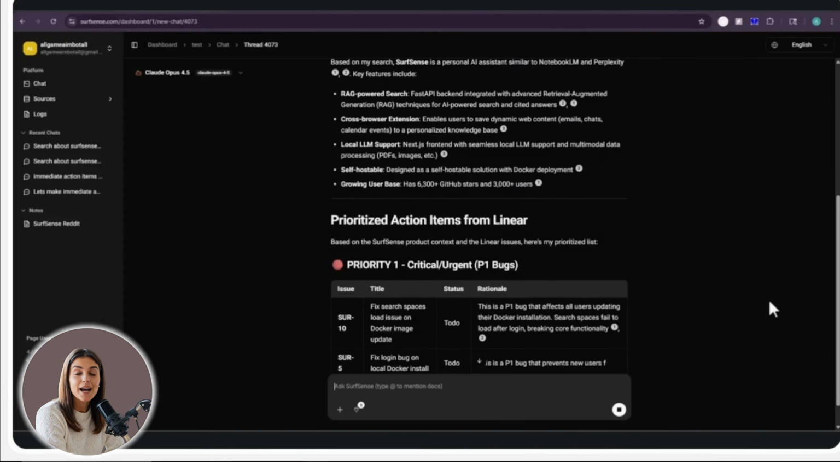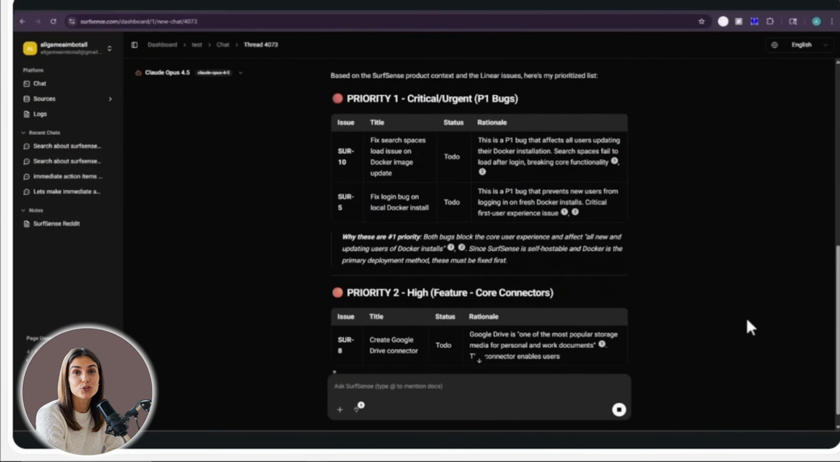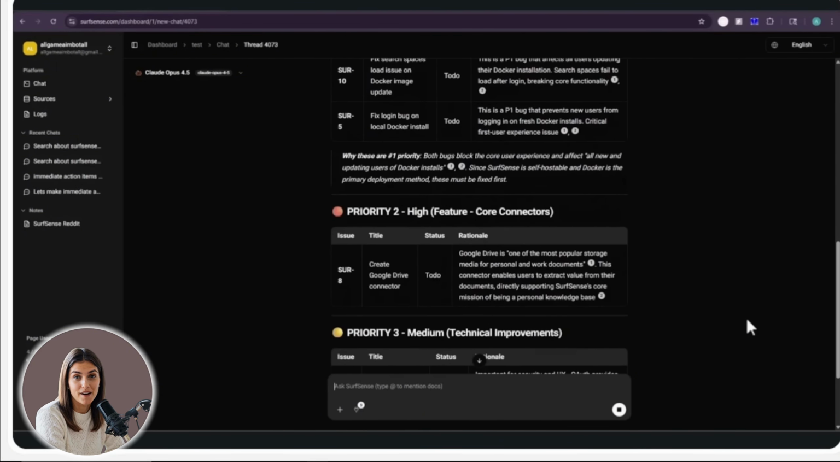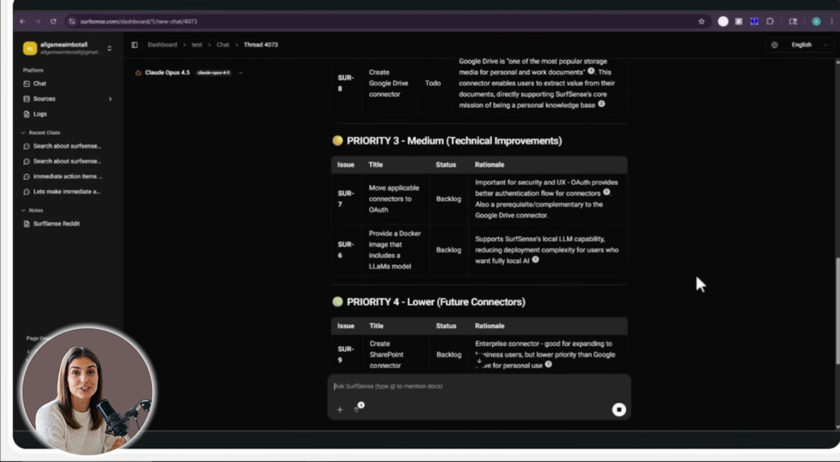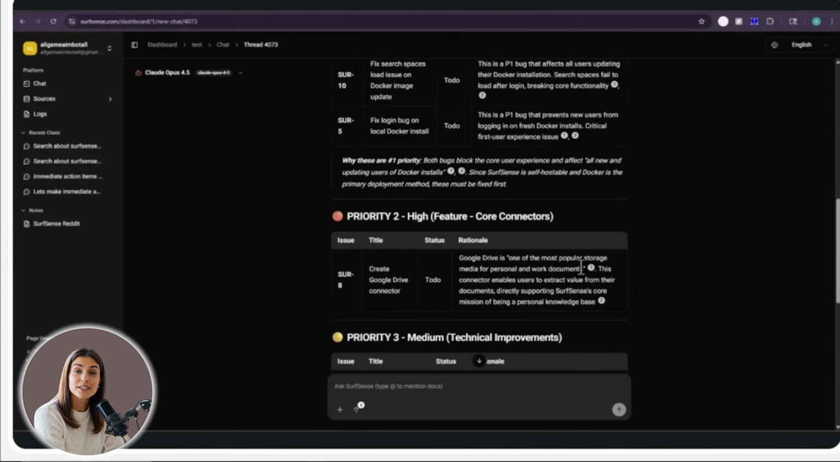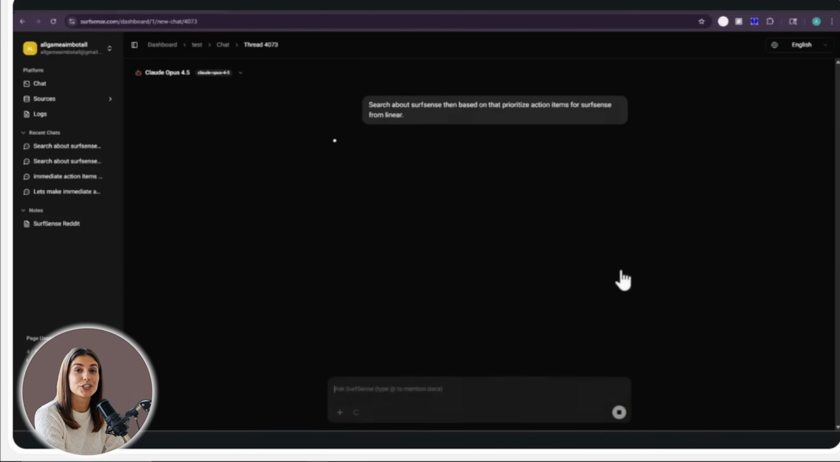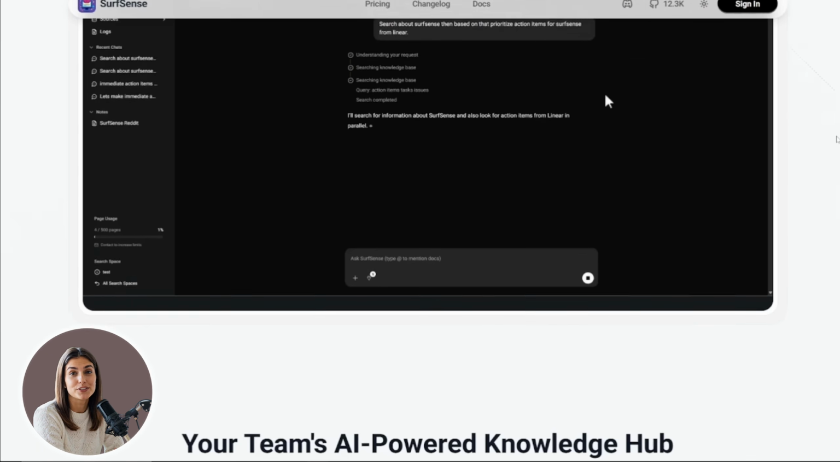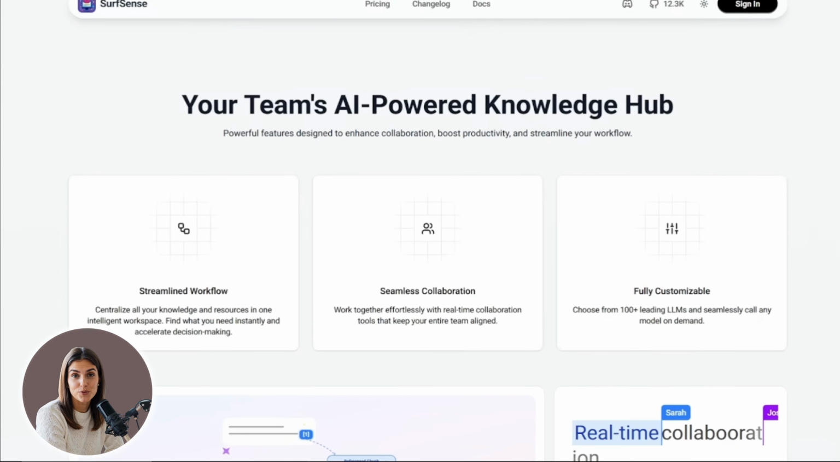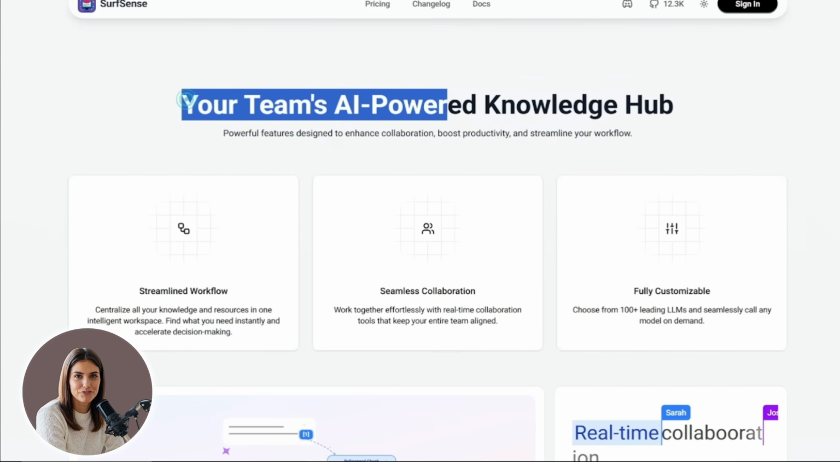Third, the search is actually smart. It uses something called 2-tier RAG architecture. I won't bore you with the technical details, but basically it searches better than just keyword matching. It understands context, it finds related information even if you don't use the exact words, and it ranks results using multiple methods to give you the most relevant stuff first.